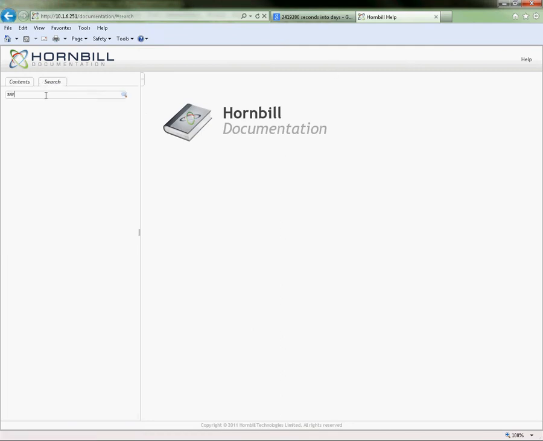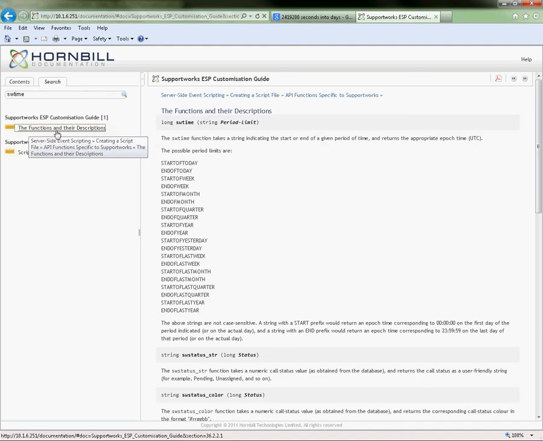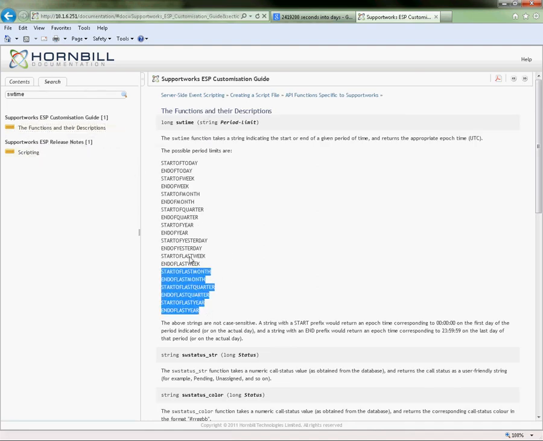What I am going to show you is in the help menu, Supportworks help. If you search for SW time functions and their descriptions, you have a set of particular functions that you can use within reporting and other areas. If you wish to report on the start of the day, let's say the log date is start of the day to end of the day. So I'm going to keep that handy here.